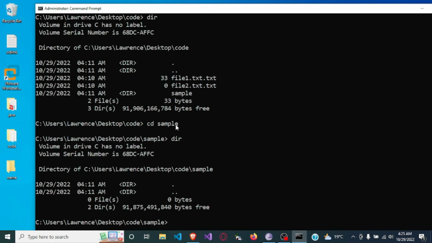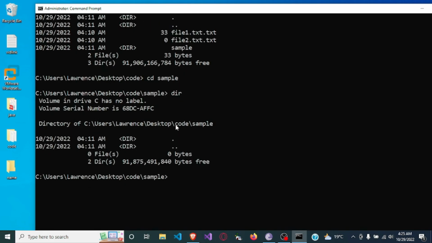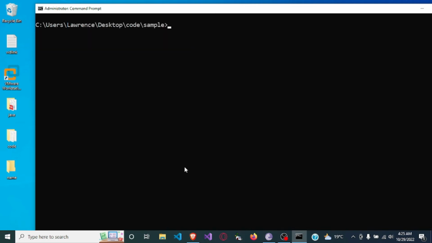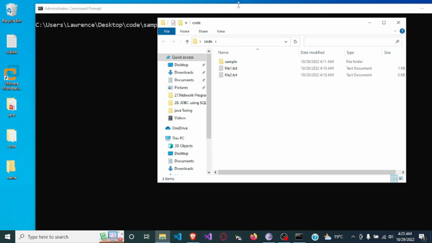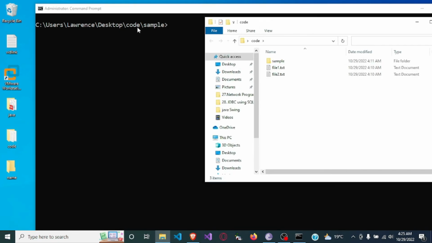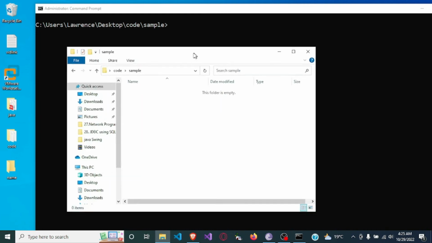Now the terminal is full. In order to clear the terminal, we use our command cls and press enter. So now we are in the sample directory. In our code folder, you see Desktop, code folder, we have sample. So we are now in the sample folder, which is known as a directory.